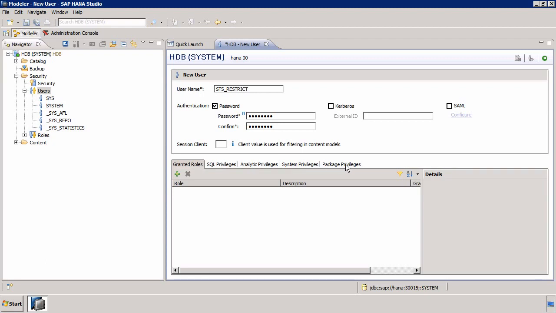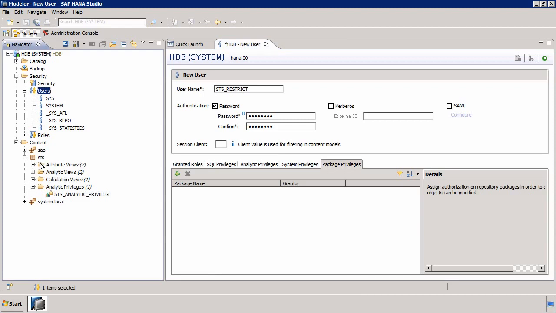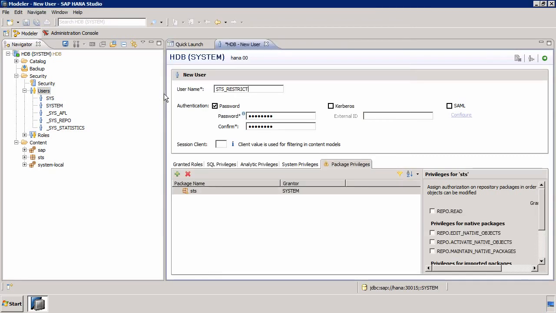Let's go to the package privileges. Any of these objects are located within a package called STS. So the first thing we need to do is assign that package. I'm going to do a search for STS, select that STS package, and the only right we really need to give here is to be able to read from the repository. So I'm going to select repo read.